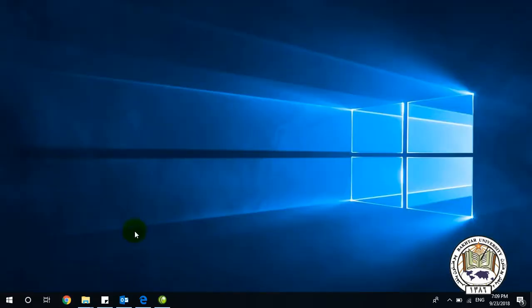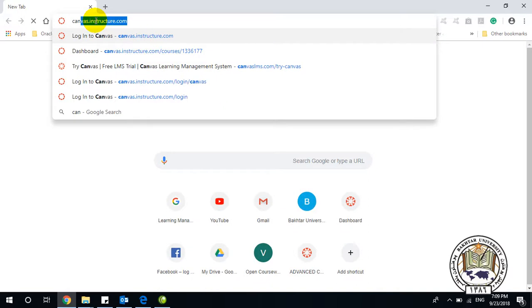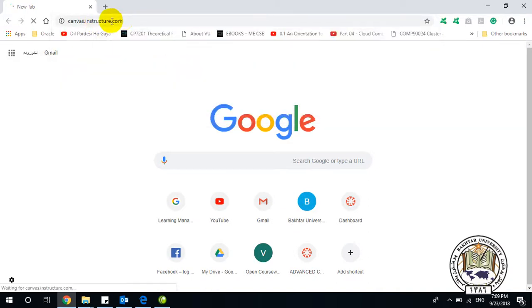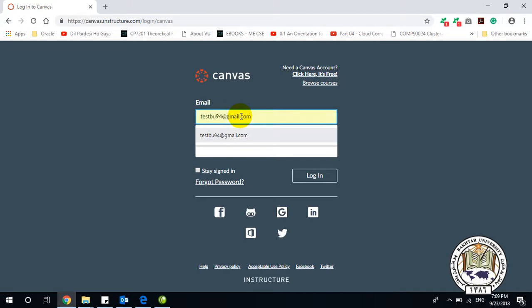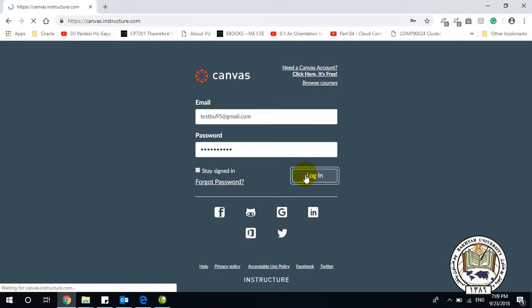Now, next time whenever I want to log into my Canvas account, I will log in with a different URL. I will write canvas.instructor.com. By writing this URL, automatically you will have this login screen, and over here you have to write the information which you have given before. My email ID is test Bakhtar University 95 at gmail.com, and I have to write my password, and from here I will click on login.